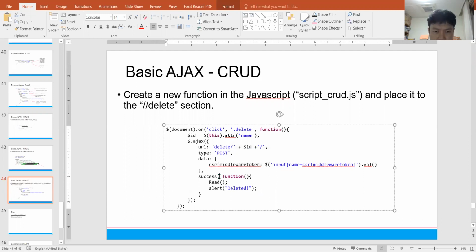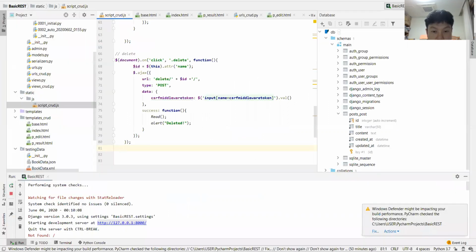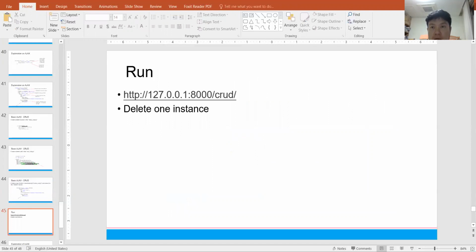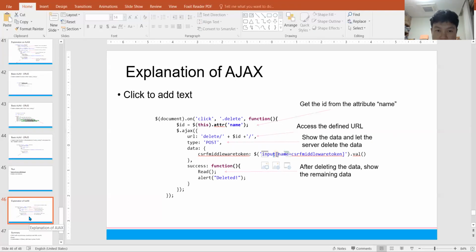In the case of success, the first thing is to read. In the read before, we have some code to list up the content from the database, and after you finish this one, then you can just delete. Okay, so I already gave you the example of how to delete one element in this data. So you need to understand how the mechanism of this delete works.